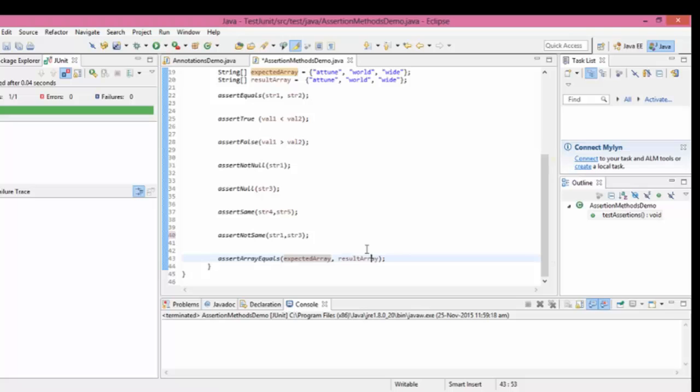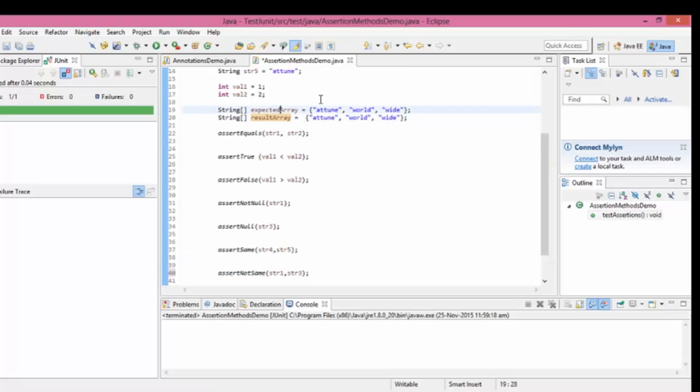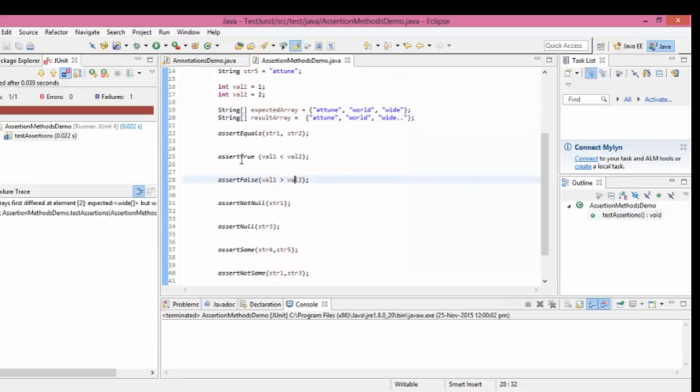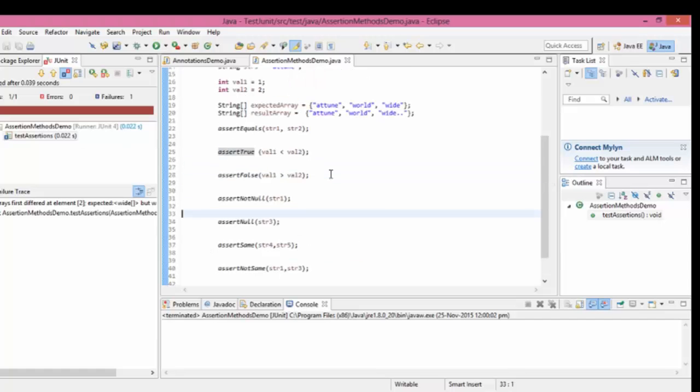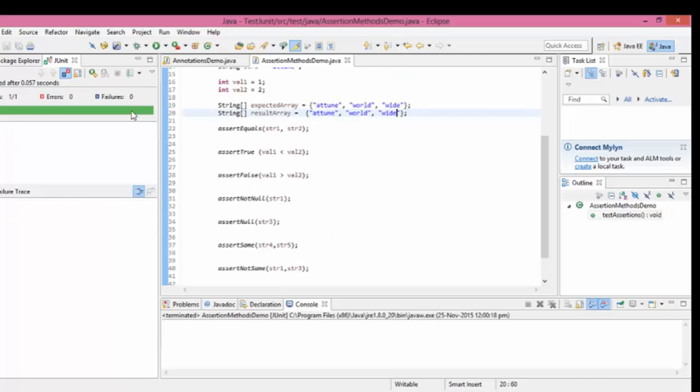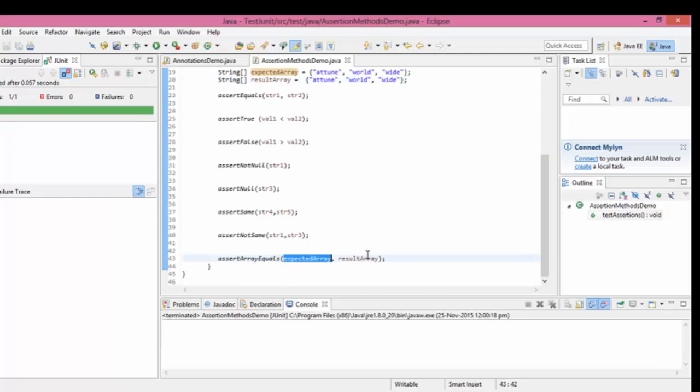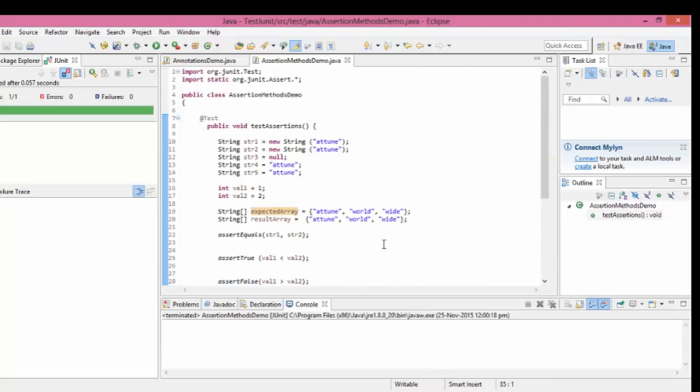Then I have a test case for assertArrayEquals. I have an expected array and I have a result array. Here you can see both have the same values. Now let's change a value in one and execute it again. Here you can see it shows a red light because this test case failed. So again make it the same and run. It is passed now because the expected array and the result array are the same.